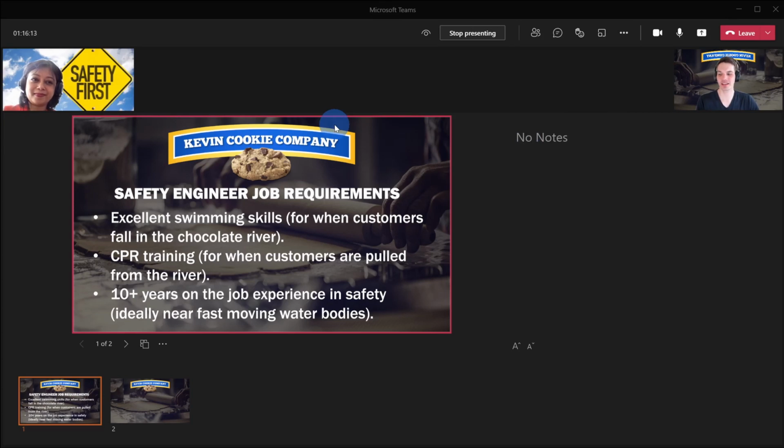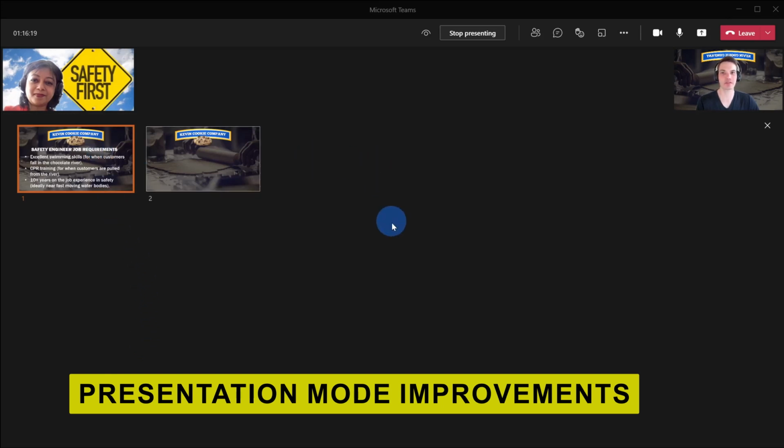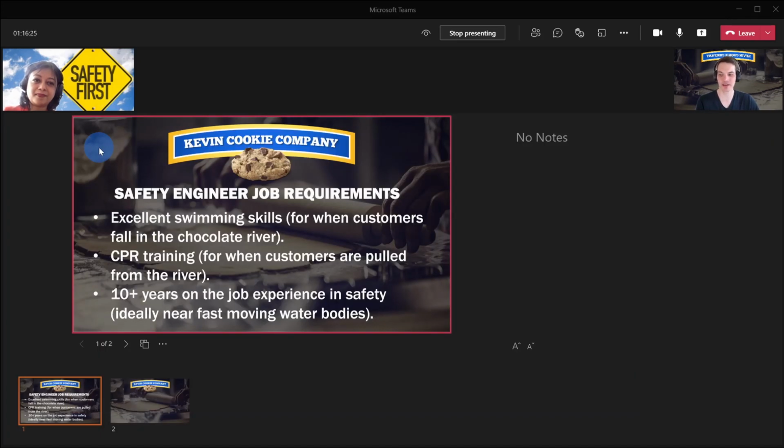Here within presentation mode, I can now switch to a grid view. I could also press the G key. When I click on grid view, I can very quickly navigate between all of the different slides in my PowerPoint presentation. Here I'll go back to the first slide again.